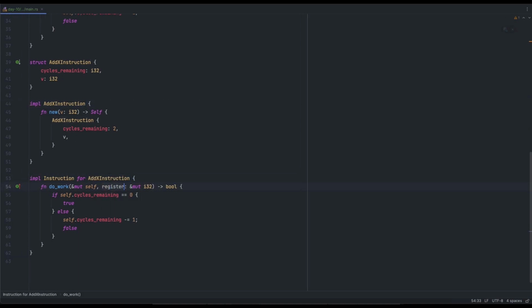Here we do need the register. So we start with our cycles_remaining at 2. We decrement. At the point we've reached 0, we've done 2 steps. We've been called a third time to check if we're done. And at that point, we can update the register.